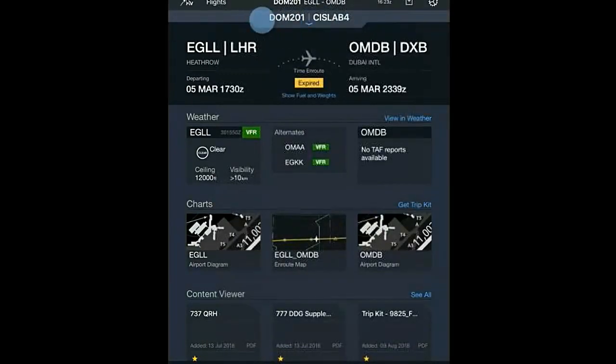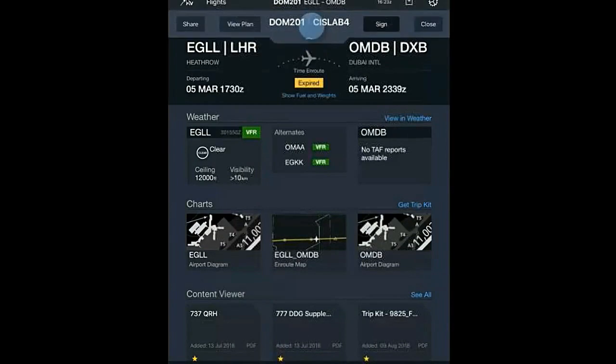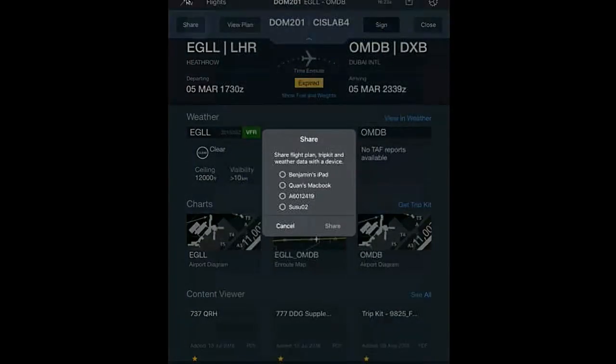We have the flight number and tail ID listed here. And then if I tap on this little blue caret here, you can see that it reveals our action buttons on the dashboard. The first of which is share. That is our share flight plan, trip kit, and weather data from one device to another. This is our device-to-device sync functionality. Simply tap on the iPad that you want to share the data with, click the share button to initiate a share.